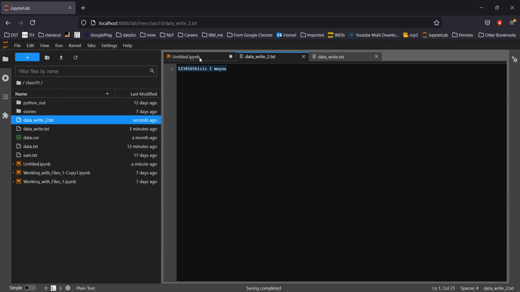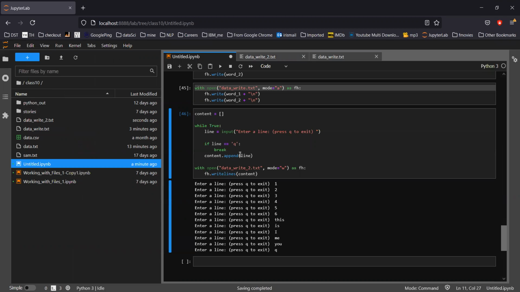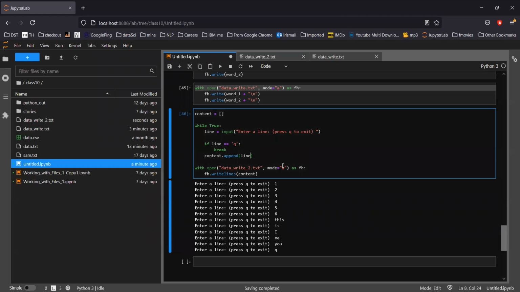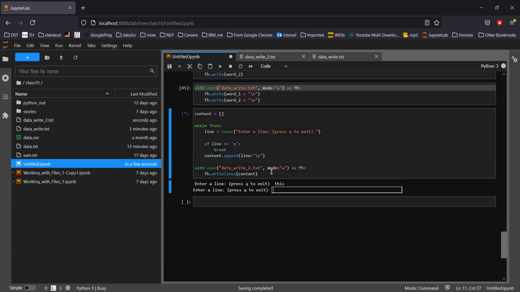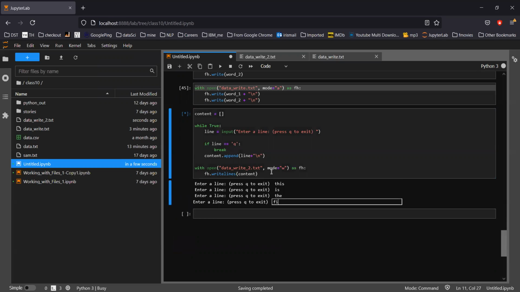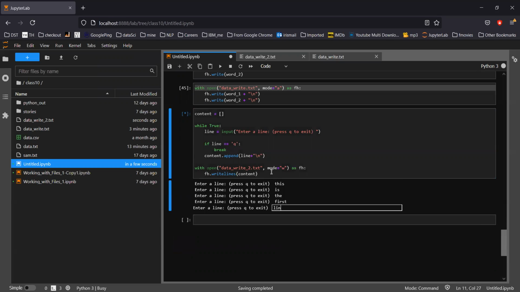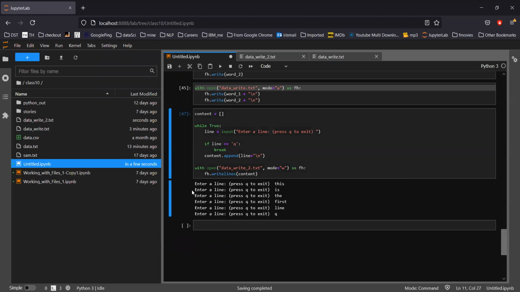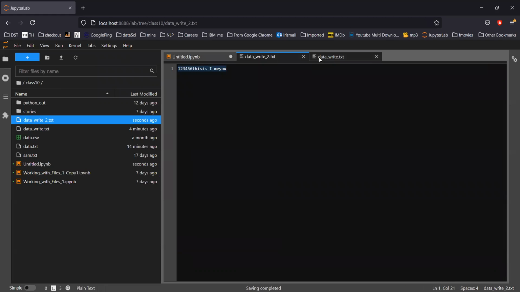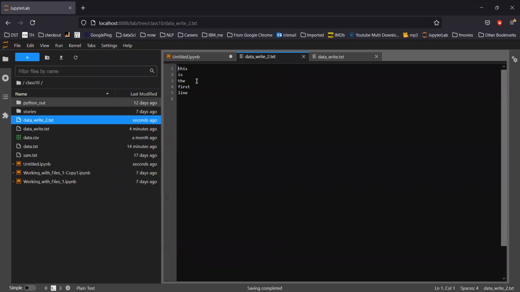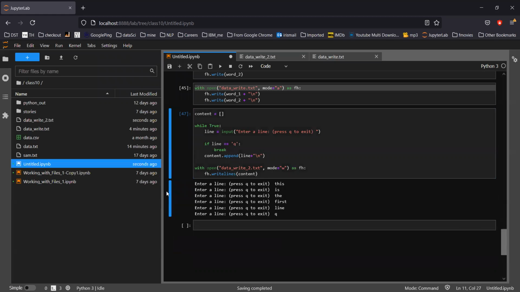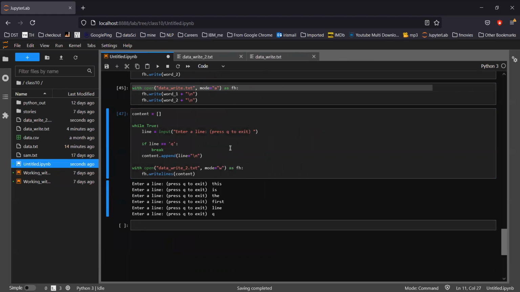So we have to enhance our program. How can we enhance it? When appending the line, I'll add the new line character as well, plus the new line character here. Now I'll run it again: this is the first line, Q. Let me reopen the file. You can see this is the first line. So this is the way you can write any content.